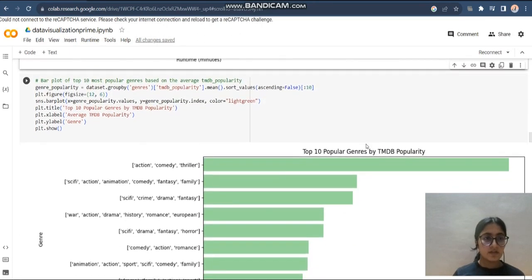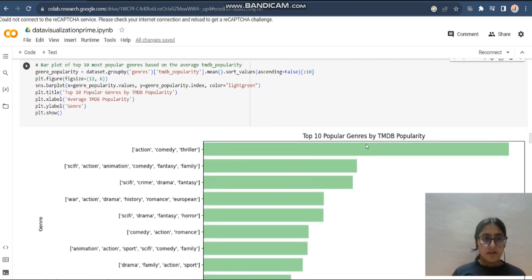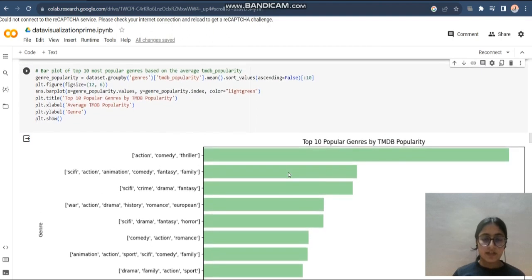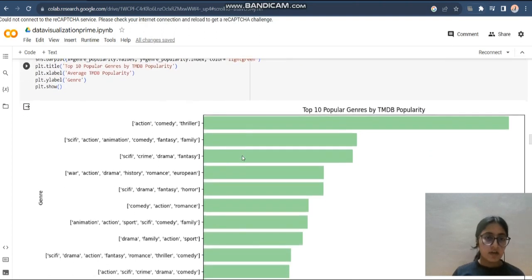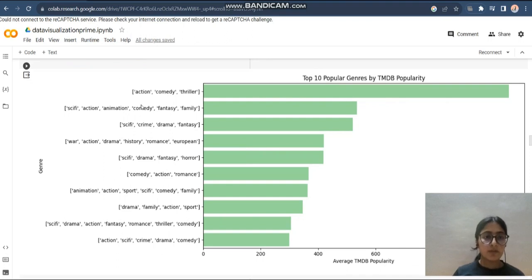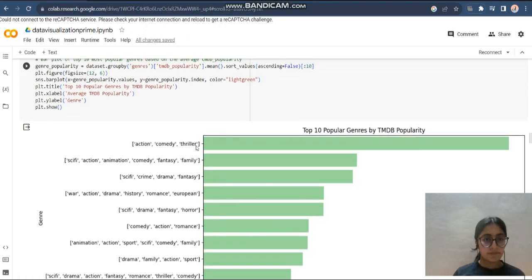The next data visualization is a bar plot. Here we have listed the top 10 most popular genres based on average TMDB popularity. Before that, what is TMDB? It is basically The Movie Database. It is an online database that tells about the content of movies, videos and shows. So here are the top 10 popular genres. For example, people love comedy, and the popularity of thriller is also high. They are followed by science fiction, action, and animation like this. These are the top 10.